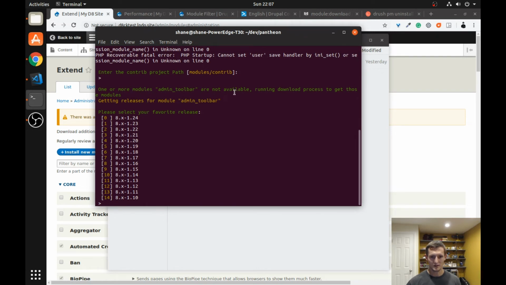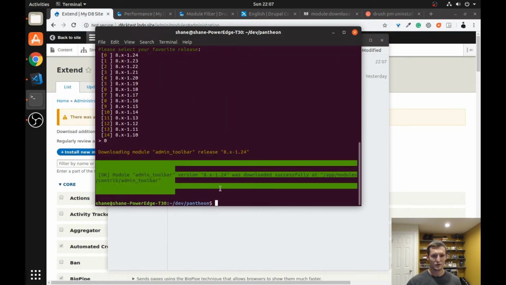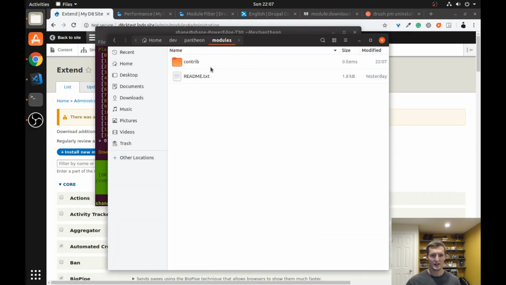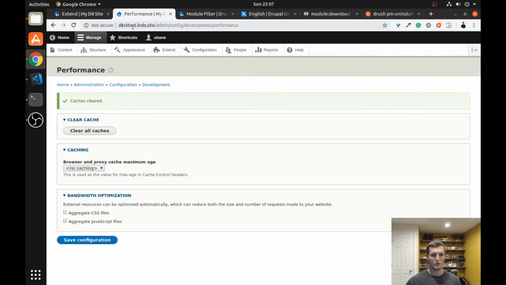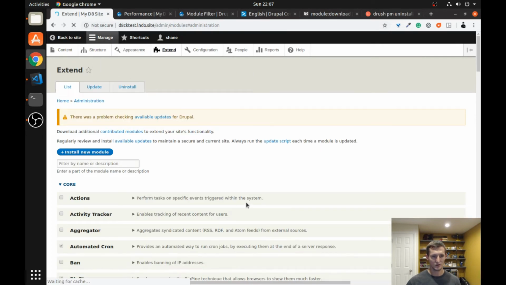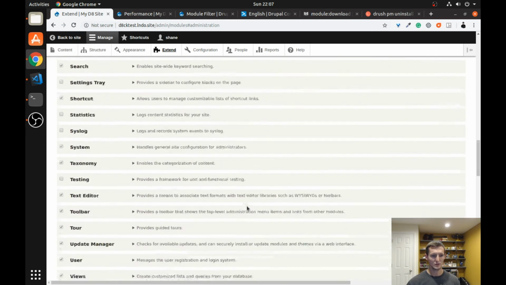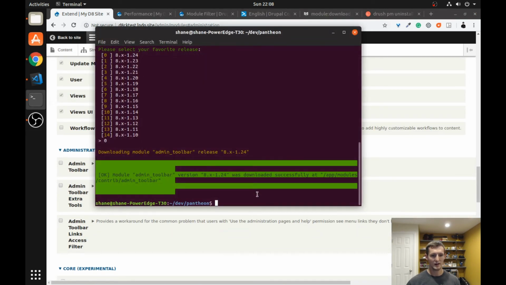And it says it's not available, so we're going to run the download process to get the modules. So it's going to say select your release. I'm going to go ahead and just select 0, the first one, and it's going to go ahead and download that for me. So it gives me an opportunity to select which version I want, and then it will go ahead and drop it in. Now if I look, you can see it automatically by default will put a contrib folder and drop the admin toolbar module in there. If I go back to my modules page and refresh, you'll see that admin toolbar will now show up. I'm going to go ahead and enable it.